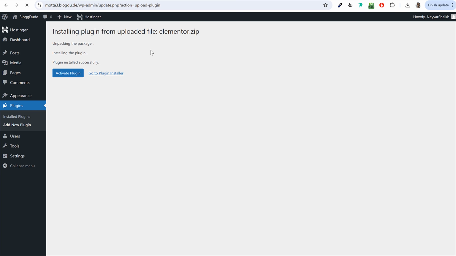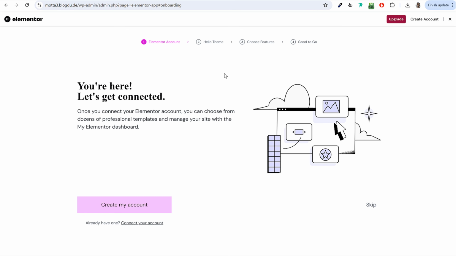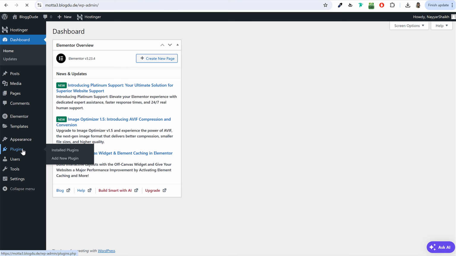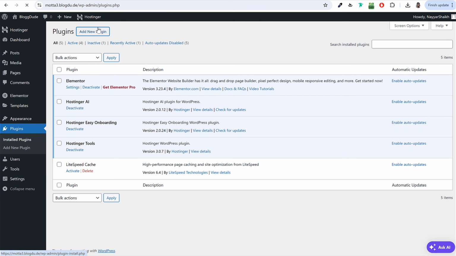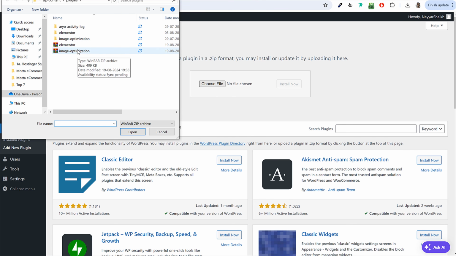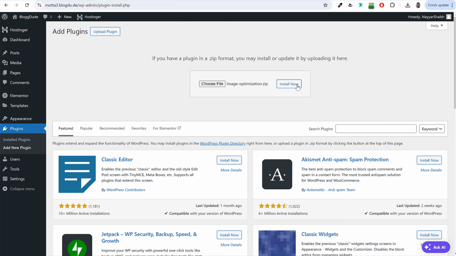And once it is installed, you can simply go ahead and click on this button, activate plugin. Once it is activated, you will get a setup like this. You have to skip this thing. You can cancel this setup. So at top right corner, you will see this X, you will see this cross, click on that and this will be skipped. Do the same thing again, click on plugins, click on add new plugin, click on upload plugin, choose file and select image optimization, click on open and install now.